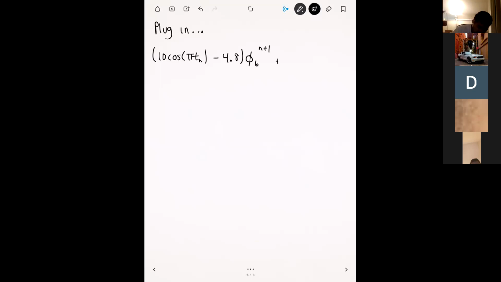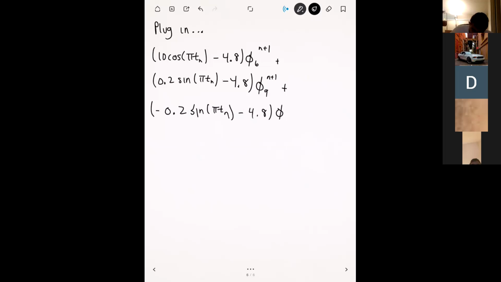Next, we have the north neighbor. And so the north neighbor is going to be 0.2 sine of pi tn minus 4.8 times phi 9 n plus 1. Okay. Plus south neighbor. Okay, so south neighbor is pi minus 0.2 sine pi tn minus 4.8 times phi 1 n plus 1, right?